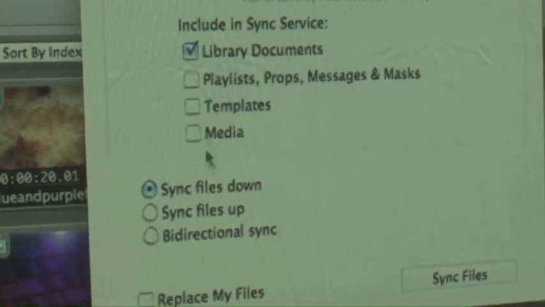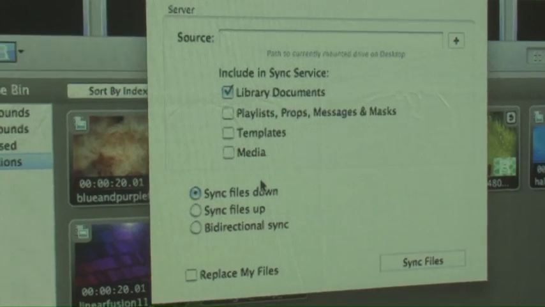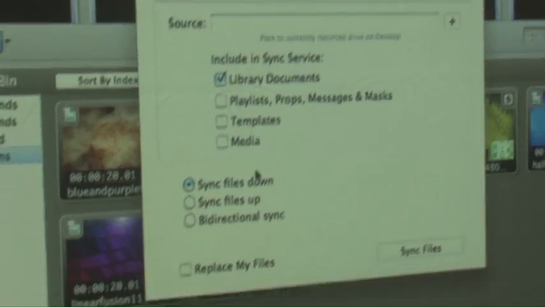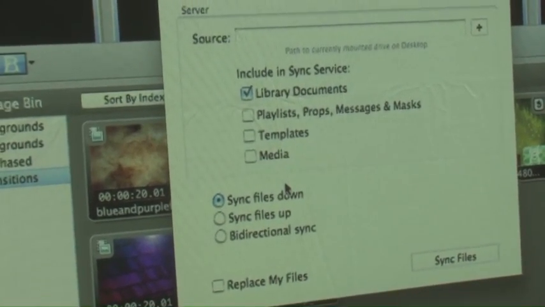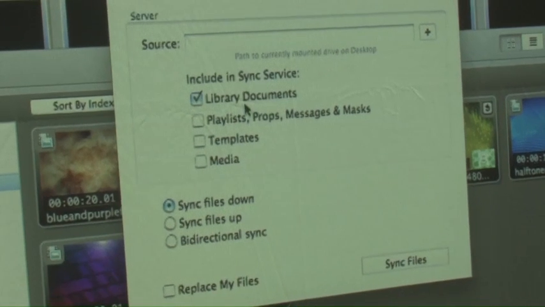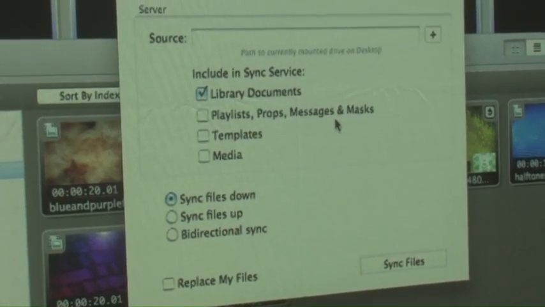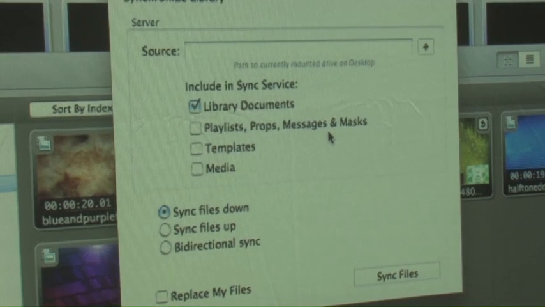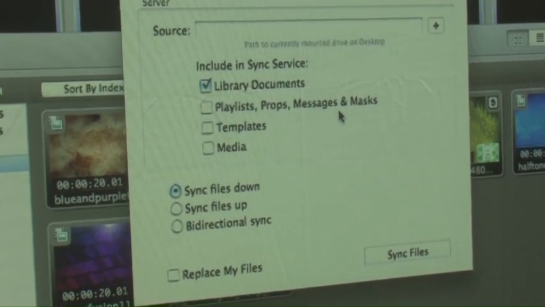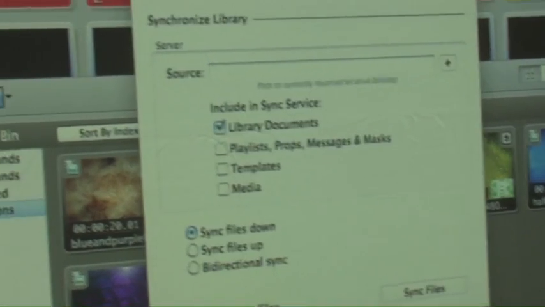Furthermore, we can sync content across multiple machines. ProPresenter 4 introduced the ability to synchronize your presentations across multiple machines. Now you can synchronize your library documents, playlists, props, and messages. Basically, the entire user experience that's happening on this ProPresenter machine, I can synchronize with another machine and get all their new files, etc. So it's pretty cool.